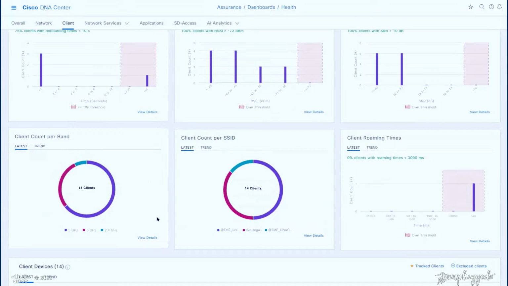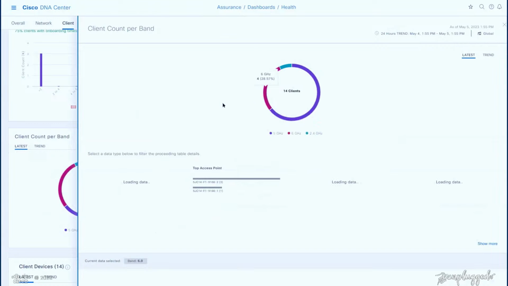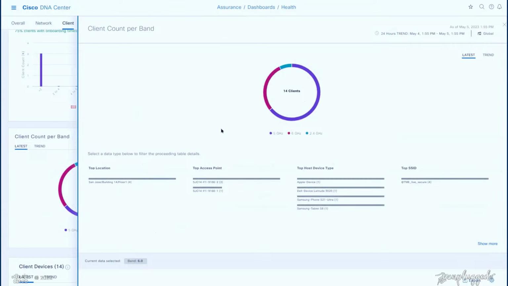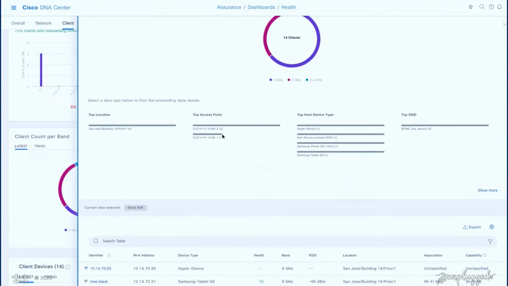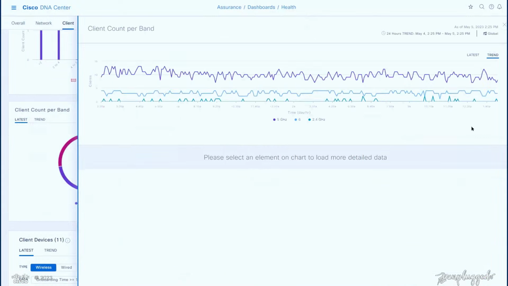If I wanted to find more information about a particular group of clients, I can click on View Details. And as you already know, anything here is selectable. So I'm going to click on the red pie chart there, and this will filter all my 6 gigahertz clients at the moment that are connected. And if I scroll down here, I can see the clients. The one at the top is currently connecting. That's why it's still getting data. But the 3 on the bottom are fully onboarded. I can see that they have a client health score of 10, which is great. And furthermore, I can also see that it's an AP, they were on the 6 gigahertz there.